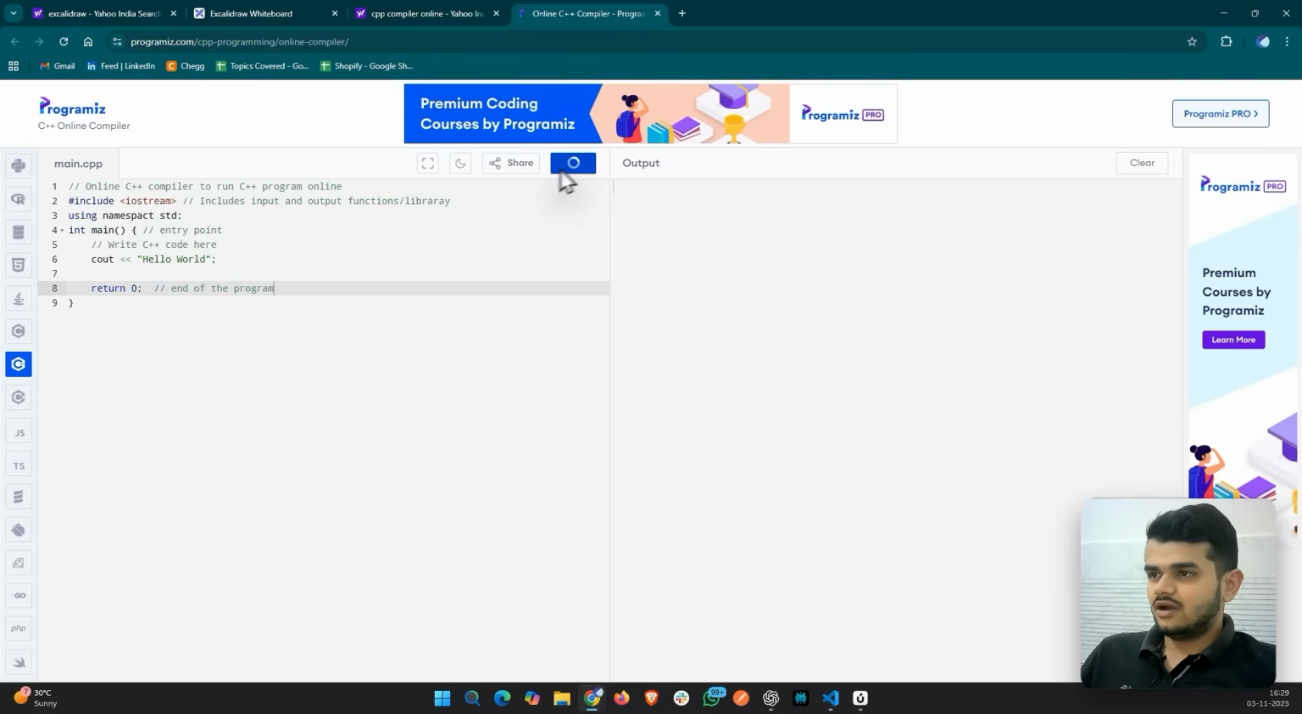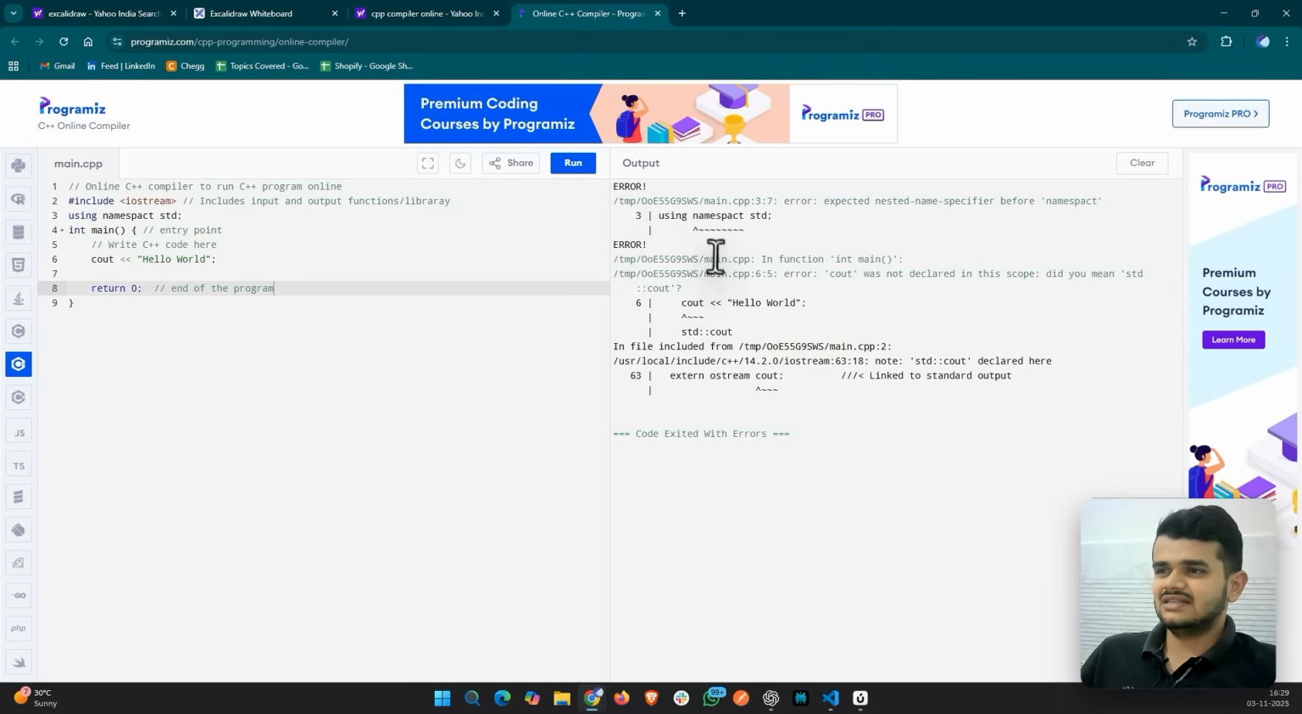So if I click on run now, it will take a couple of seconds, and see we have some mistake. So this is also a very important point. If you write your program and you encounter some issues or errors, those would be visible in the output screen. For example, this says expected nested name specifier before namespace. It means that it does not understand what namespace is. That is because the spellings are wrong. So I'll correct the spelling. I'll write namespace std, right? So once this is done, that means it is correct.